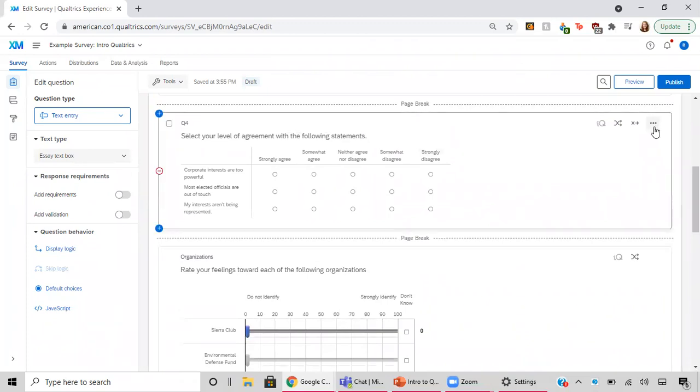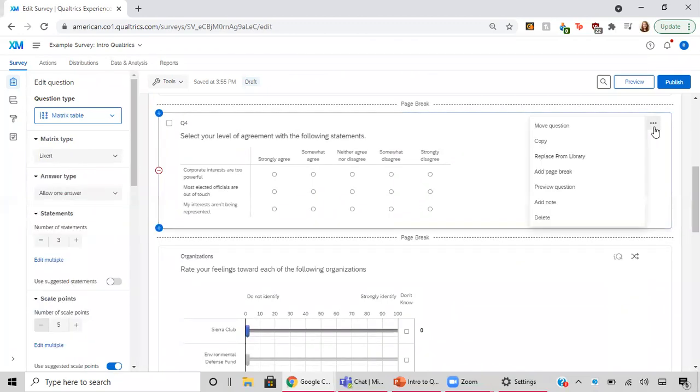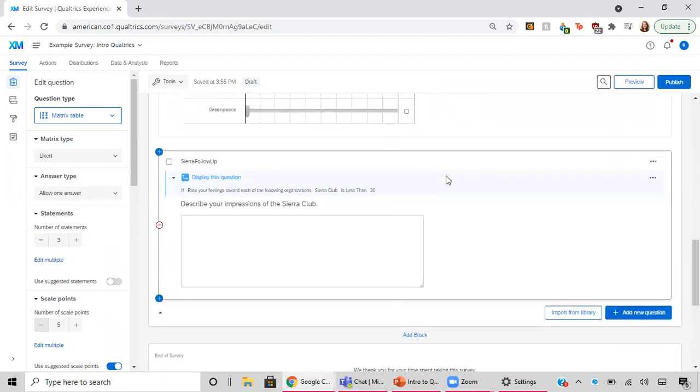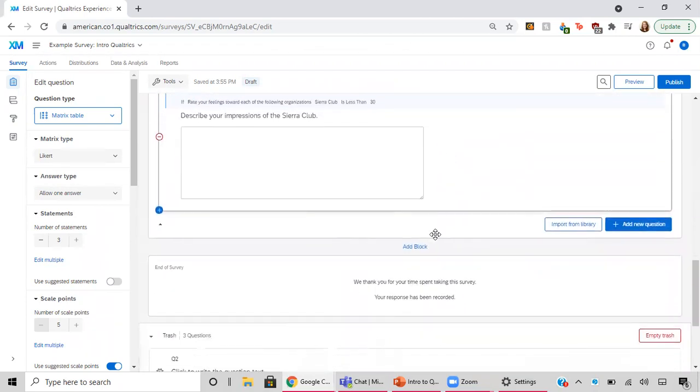You can also add a page break by selecting the question and clicking the three dots on the right hand corner, and you should see an add page break option from the drop down. That's just another option for how to add a page break. So next we're going to go over some skip logic options.